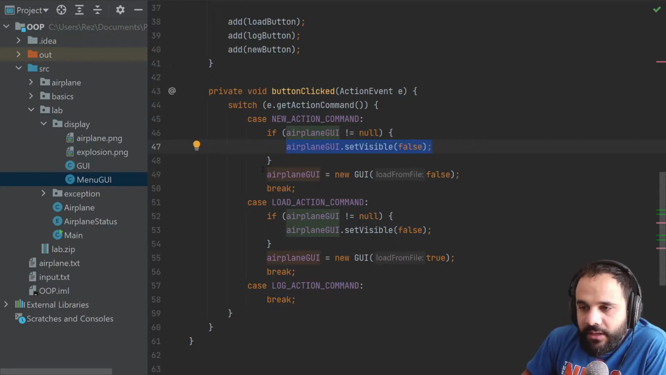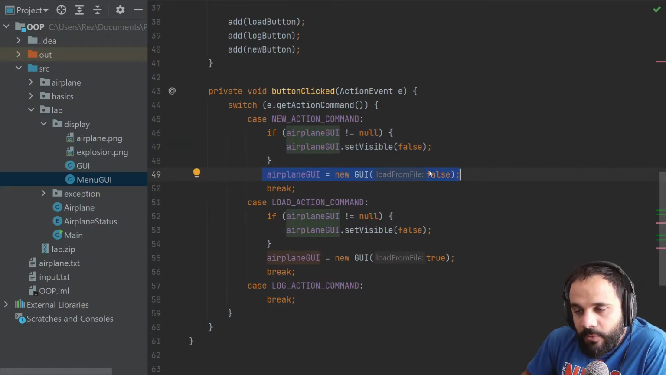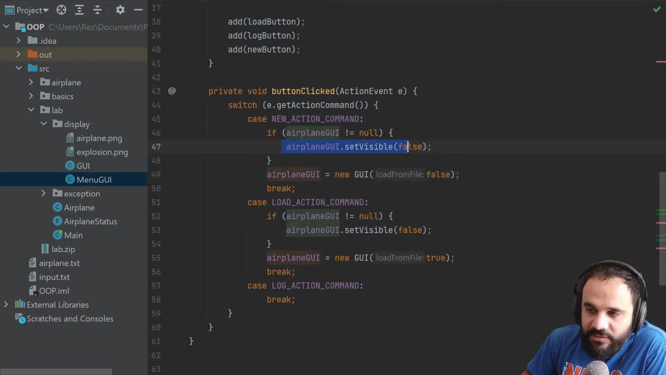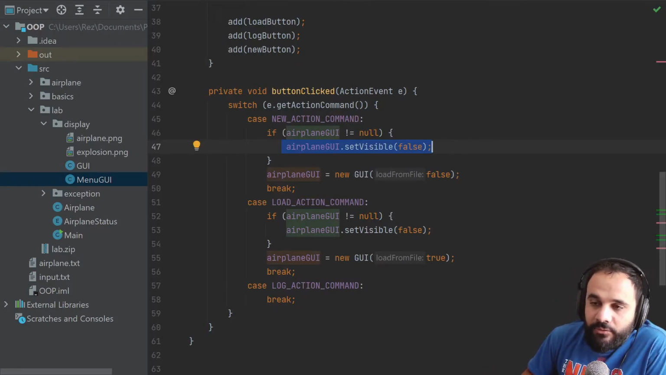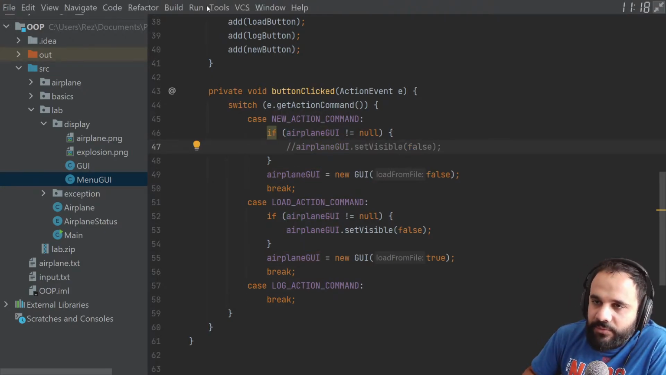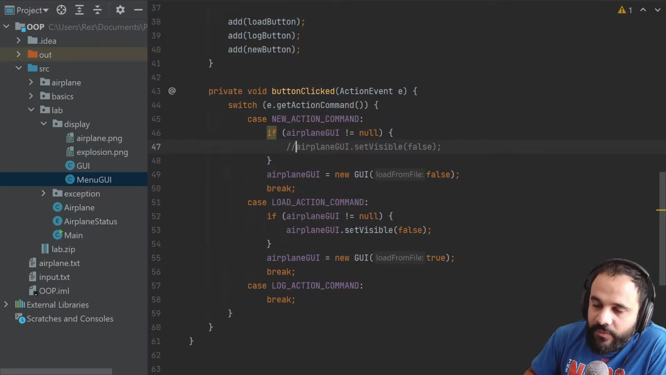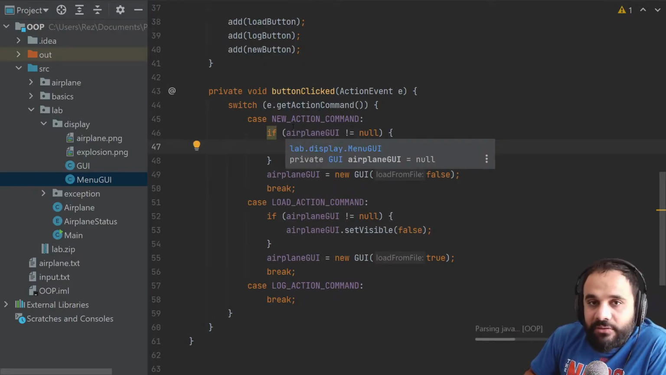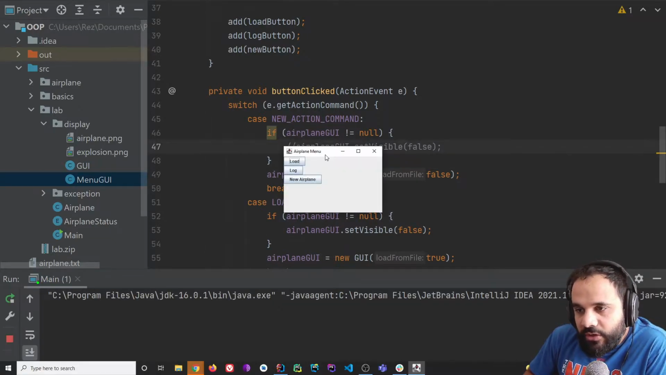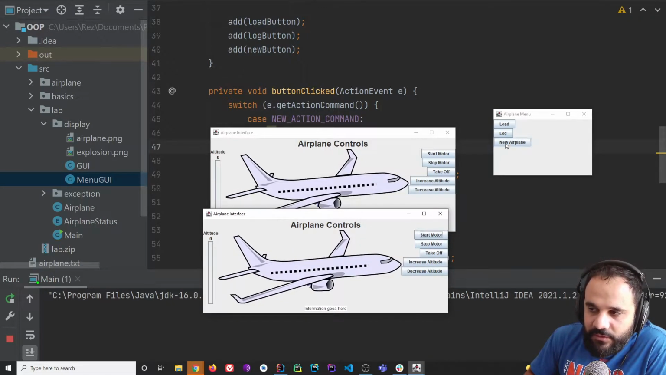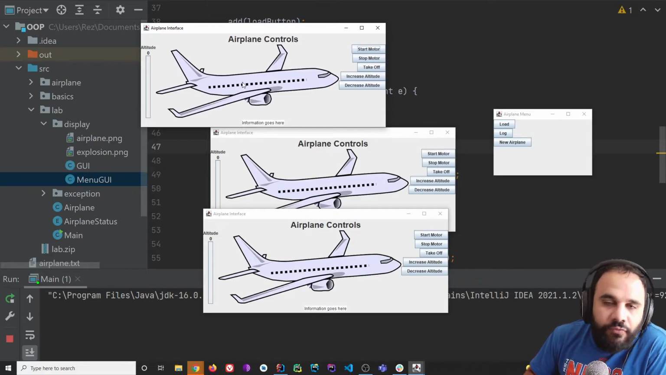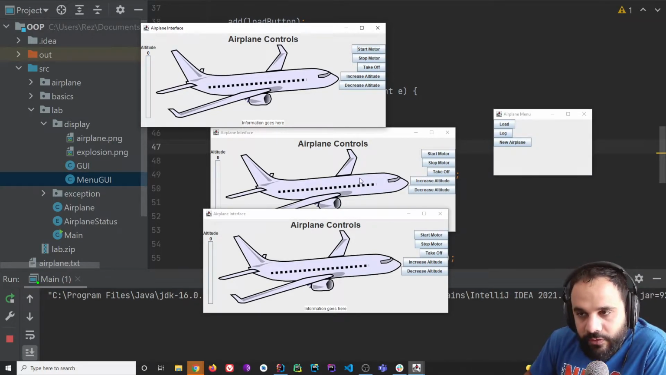Now, inside the new button, you'll notice I'm saying if it's not null, set the visibility to false, and then just create a new one. Why? Because if we don't set the visibility to false or exit that specific GUI, then we'll have many of them present. So what I mean by this, let me comment that out. When we click new, rather than restarting the airplane, it feels more like we're having more airplanes.